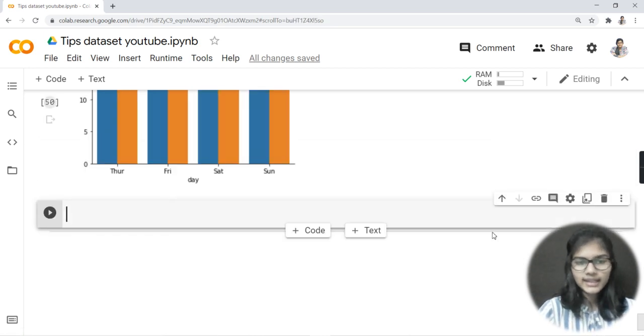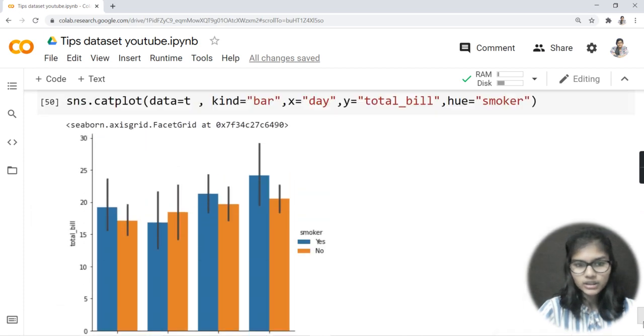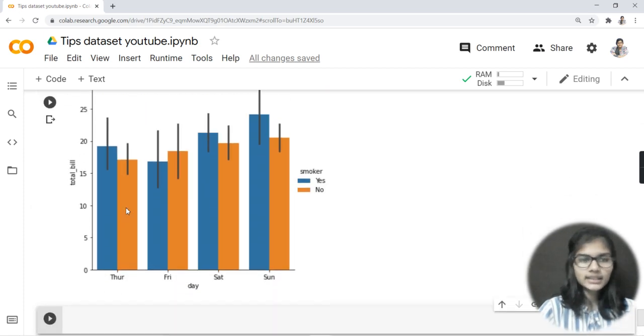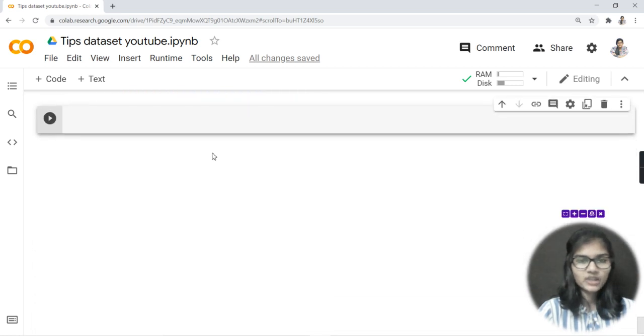So here you can see that all the bars I am getting are divided into two things. The blue one is that smoker is yes on this particular day and the total bill is this much, and the orange one is no, the smoker is not and the bill was this much. Fine. So this is the idea about plotting this bar plot.